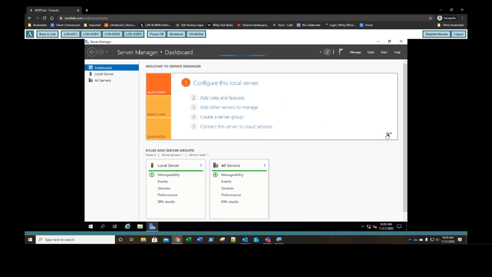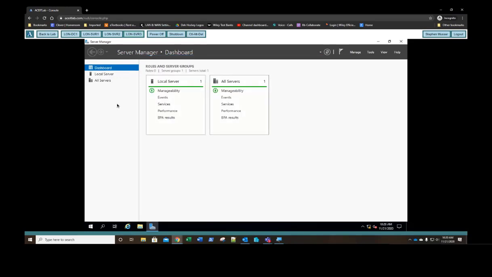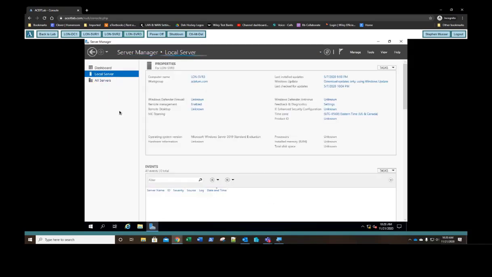Yep, I'm going to get rid of this configure local server. I'm going to go to local server on the left-hand tab there. This is where we can see all the properties for our system: IP address, domain name, computer name. We're looking good. So all three of our member servers have joined.